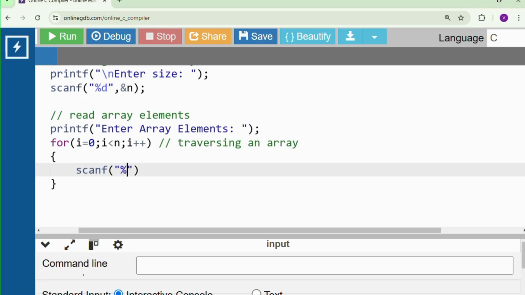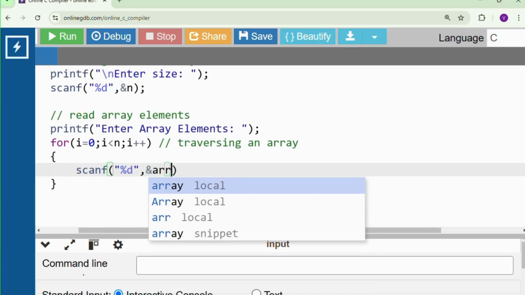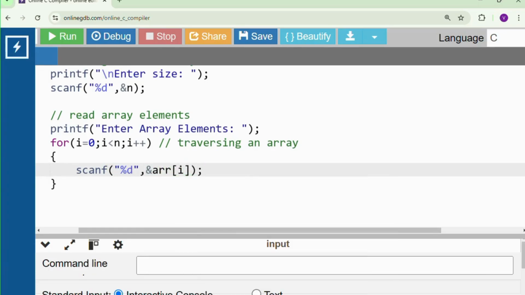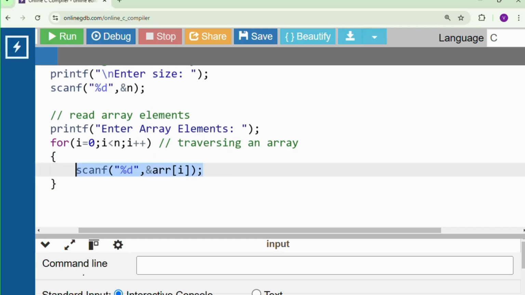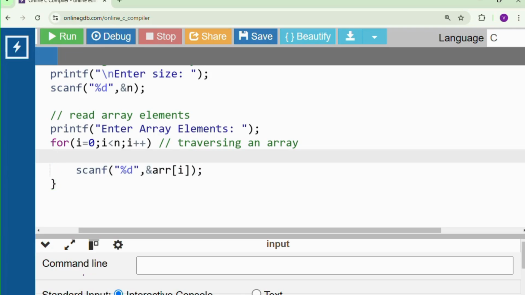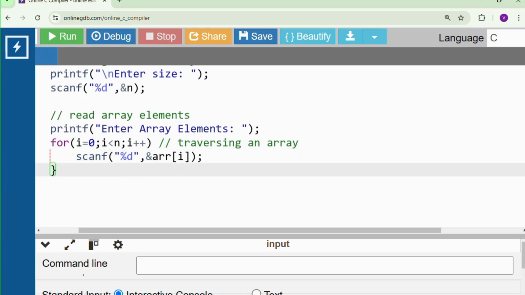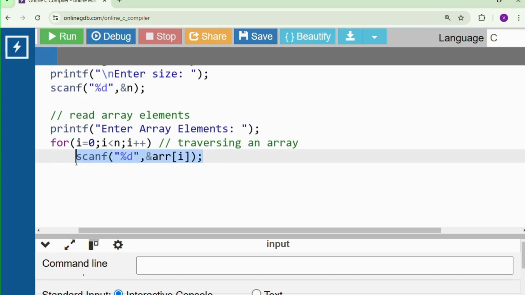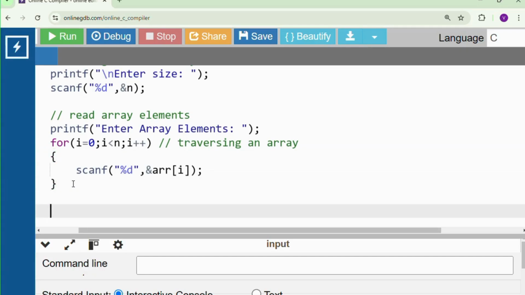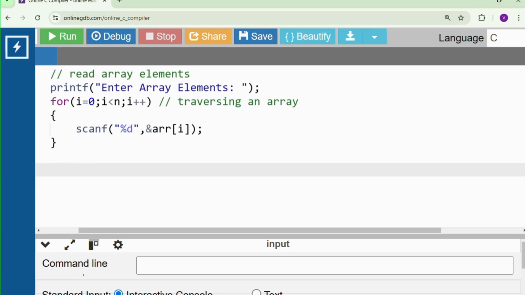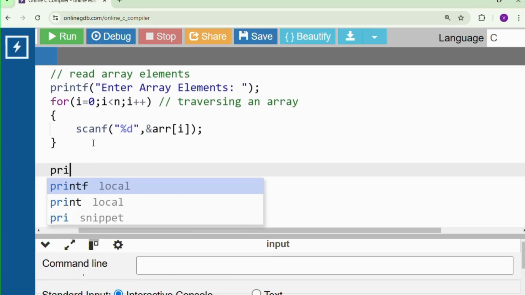Inside this, what we have to do? We have to read the element: percentage d in double quotes, comma, ampersand arr of i. Since there is only one statement inside the for loop, we can skip the braces also. Braces are optional. Or if you get confused, then keep them as of now till you become perfect.